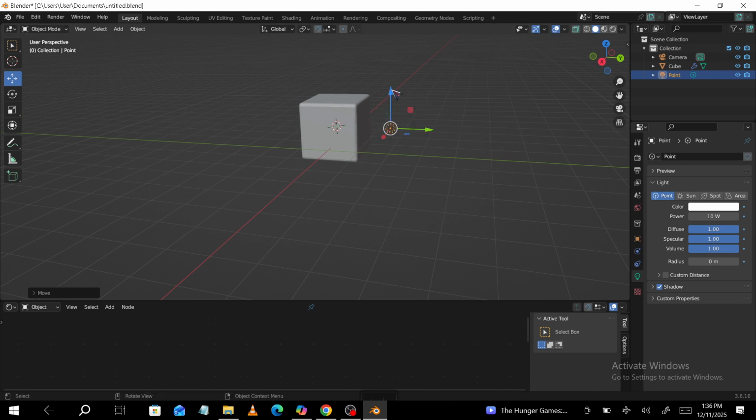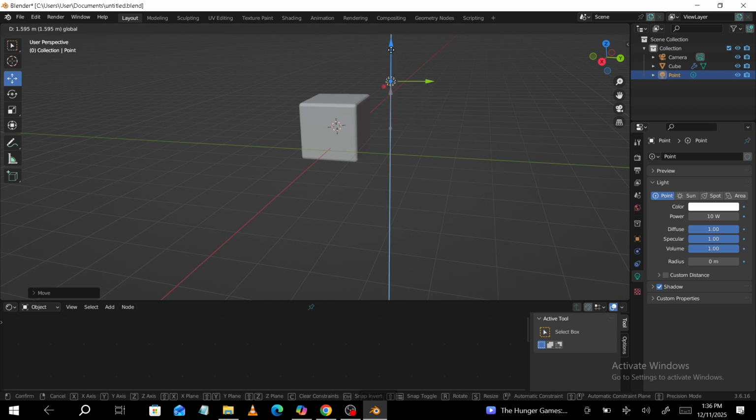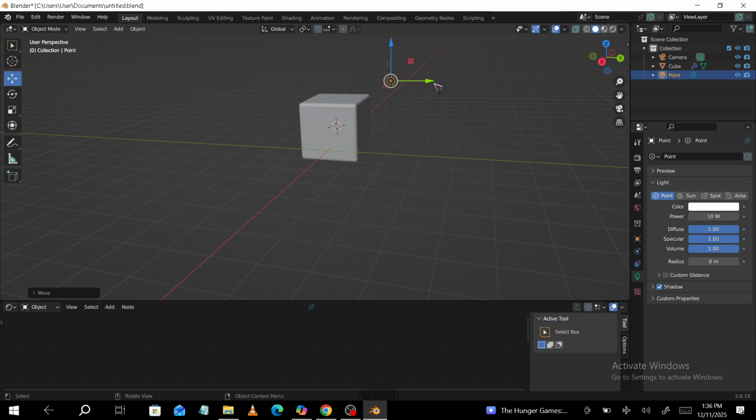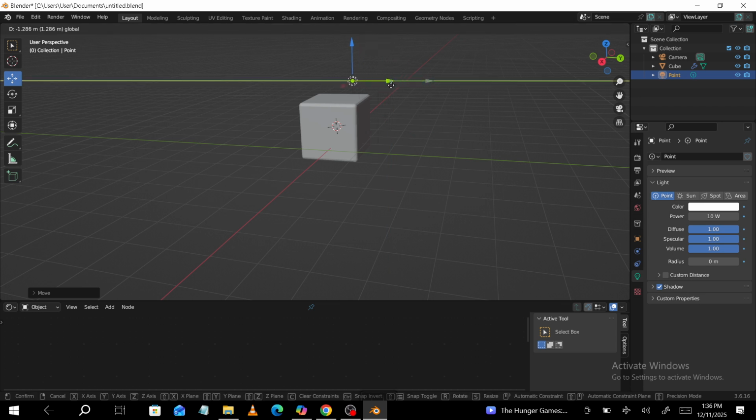to constrain the movement to a single axis if you need precision. You can rotate with R, but because a point light emits evenly in all directions, rotation has little visual impact. If you want quick visual control over its size, press S to scale. This can be handy for rough blocking. Just remember that many artists prefer to adjust the actual light radius in the properties for consistent results.